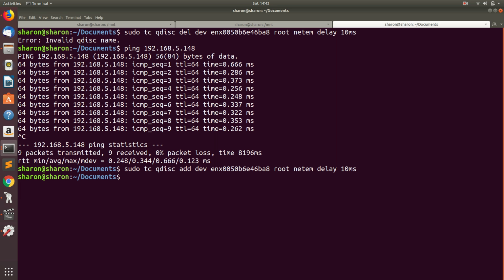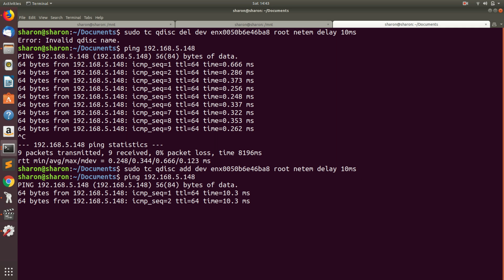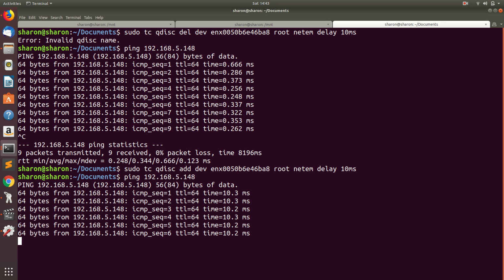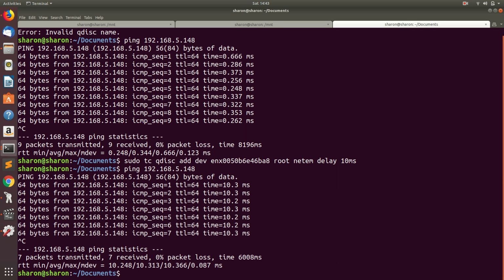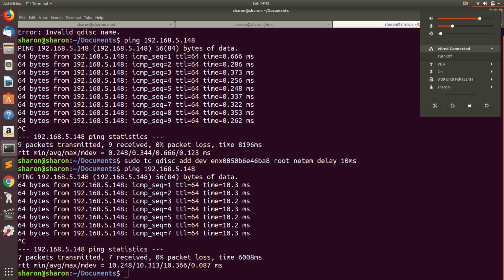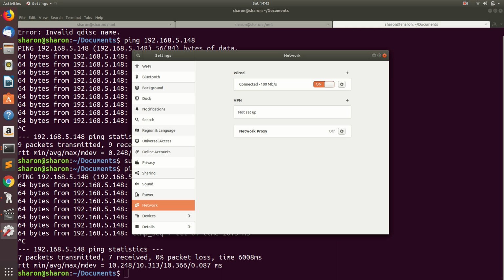Alright, so now when I ping Yutong's computer, I should get an additional 10 milliseconds in my round trip time. And yep, that result is as it should be. So let me check what my Ethernet speed is right now. So right now it's set to 100 megabits per second.